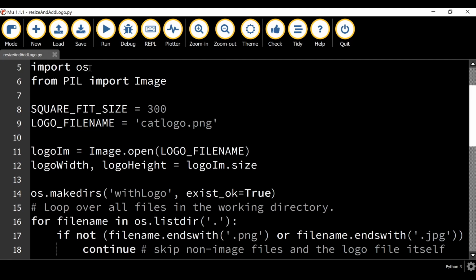We need to import both the OS module and also the Image module from our Pillow module. Then we are going to specify the maximum size of the images, which is 300 pixels. And we specify the logo file name, so that's the catlogo.png, which we downloaded. That's the logo we're going to add to each of those images. We are then going to open that logo image and store it in the logo image variable, and we are also going to get the logo width and the logo height from the logo.